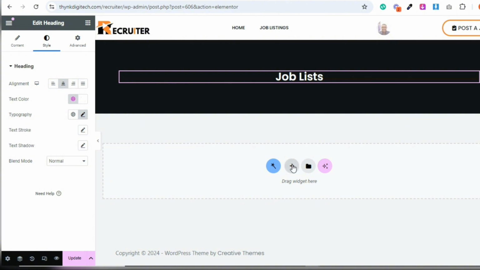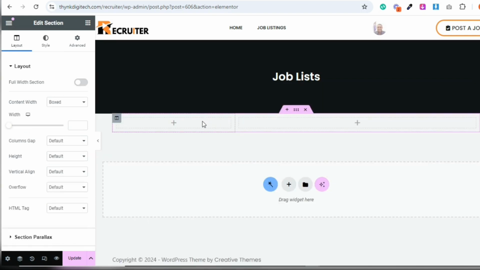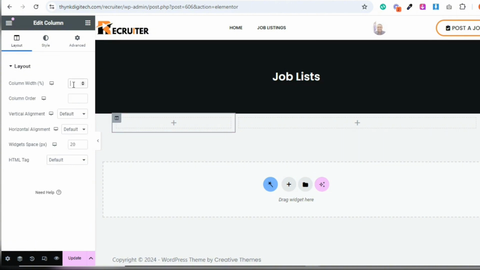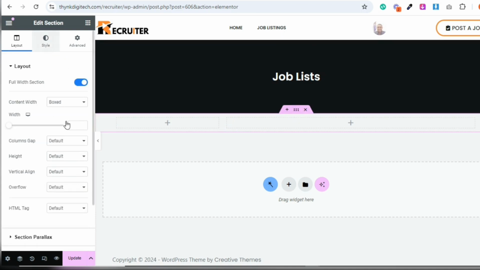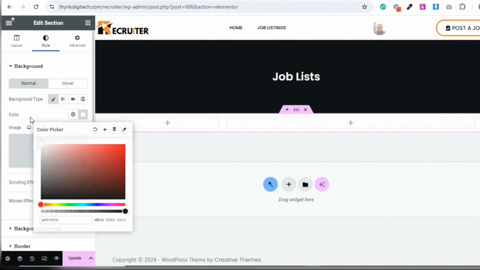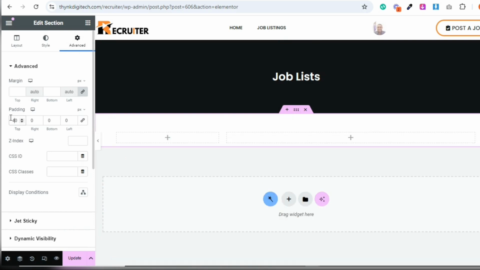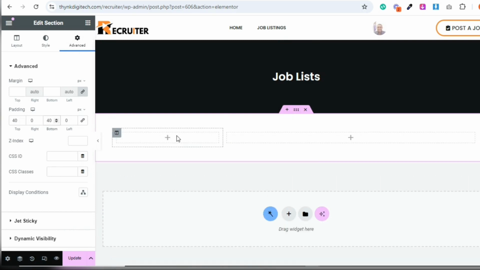Go to go. Then I'm going to bring in another section widget. I'm going to make it this section, stretch the full width, give this column a width of 30%, then make the background color of the full section white. I'm going to come to advanced, give it a padding of 40 top, 40 bottom.